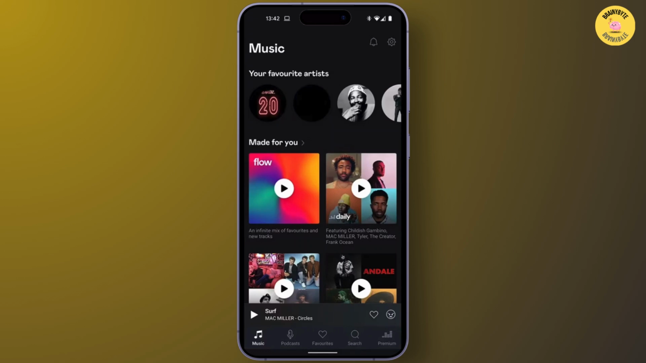This is where you'll see personalized music recommendations, featured playlists, and albums based on your listening habits. If you're looking for a specific song, album, artist, or playlist, just tap on the search bar and type it in, and you can simply search for a specific song that you want. The interface is super simple, and once you get the hang of it, it's easy to find whatever you're looking for. And that's it. That's how you can simply use Deezer as a beginner.